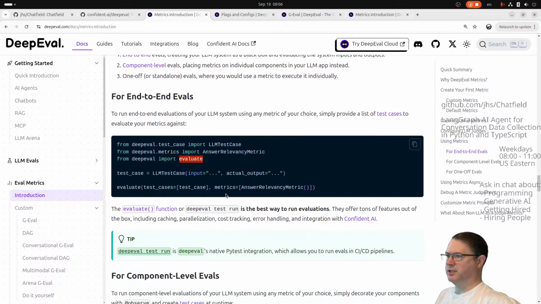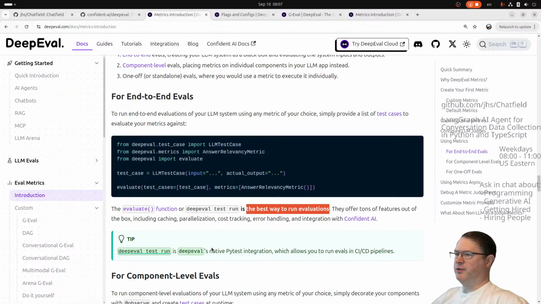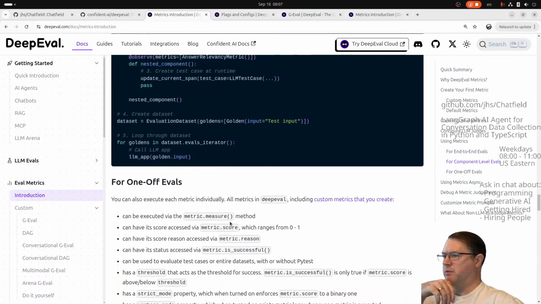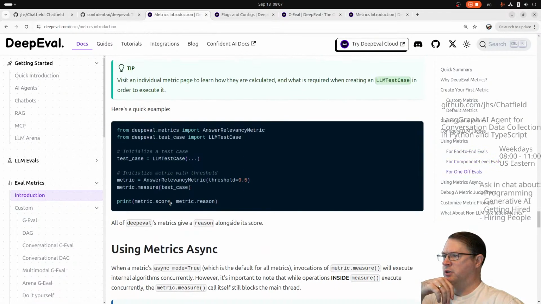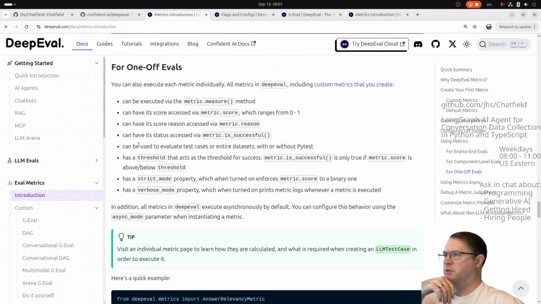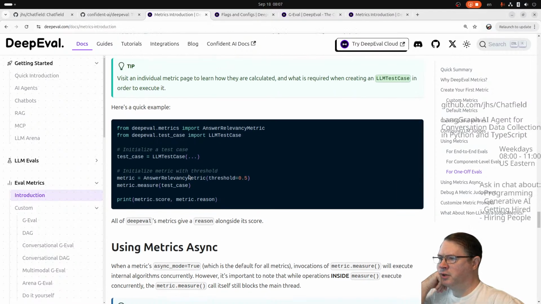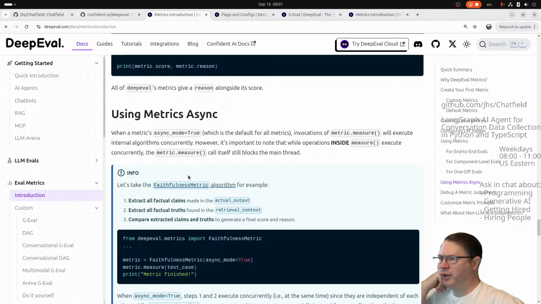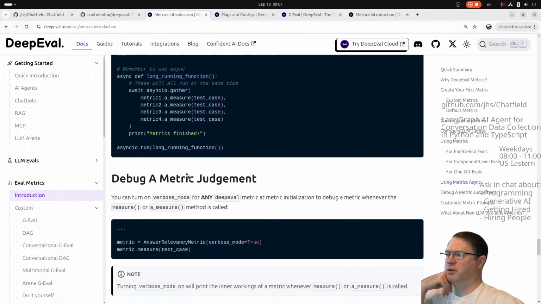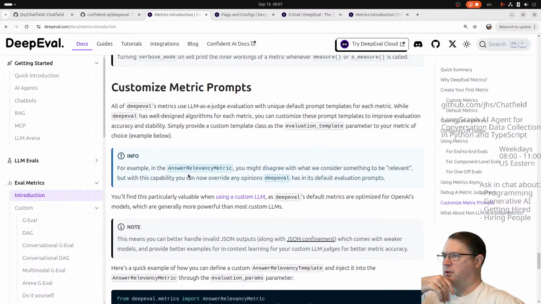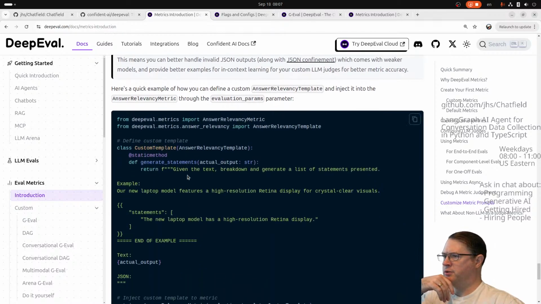Provide a list of test cases. The evaluate function is the best way to run evaluations. They offer tons of features. DeepEval test run for component level evals. Right, we've done this a million times. Components, metric.measure, yeah. Faithfulness, okay, no. Customize metric prompts. Oh, neat, okay.